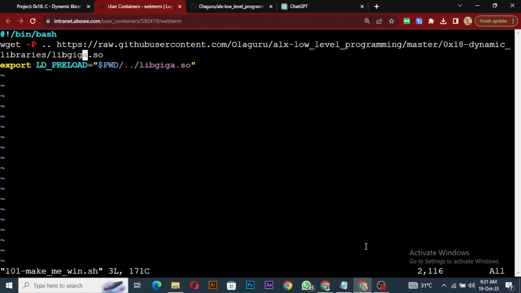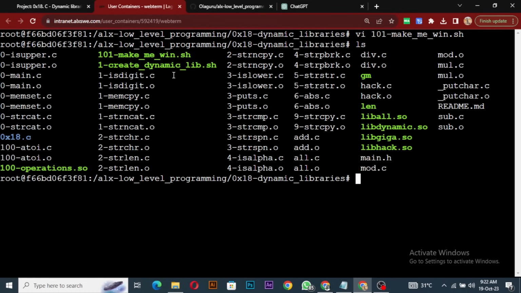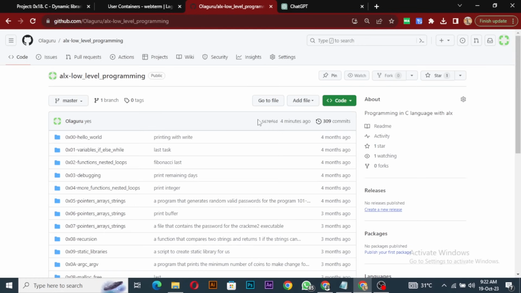So we said you should download from this http raw.githubusercontent.com, the name, ALX low level programming master dynamic library /libgiga.so, export LD_PRELOAD equals pwd/libgiga.so. I think we are correct. I don't know why it's wrong. ls, and we have our libgiga.so already here, I presume.